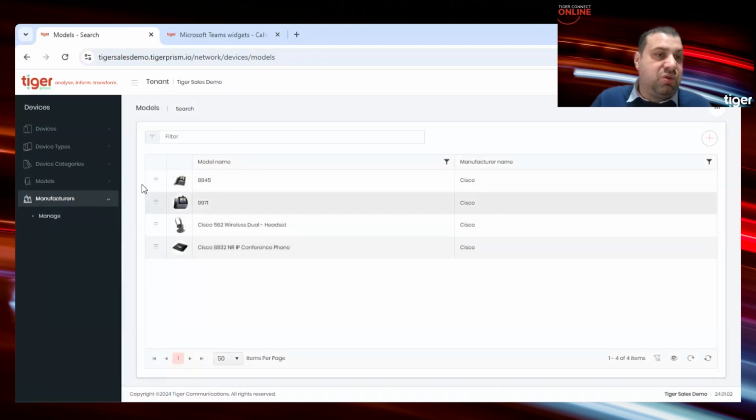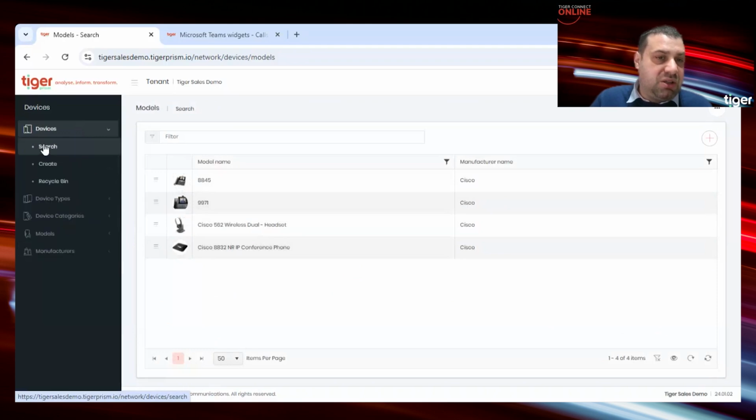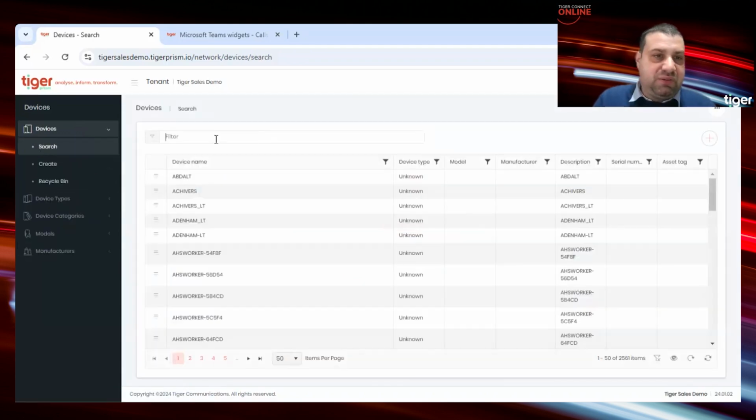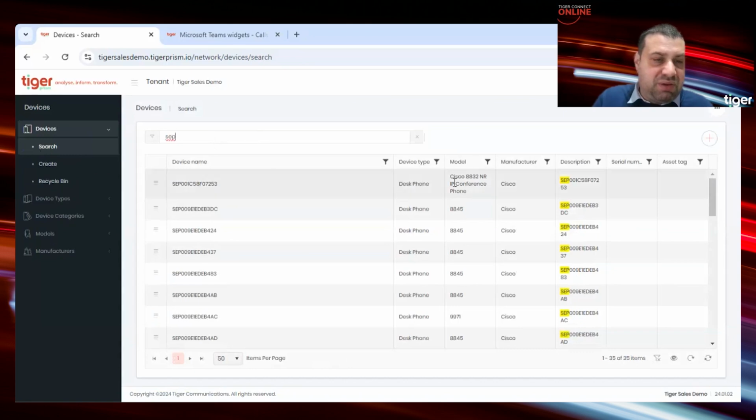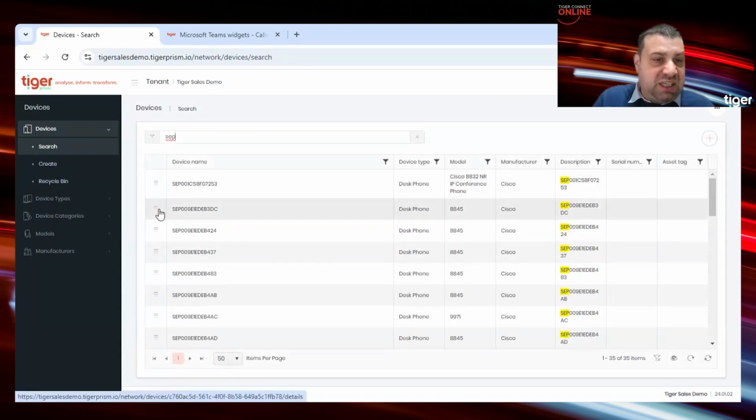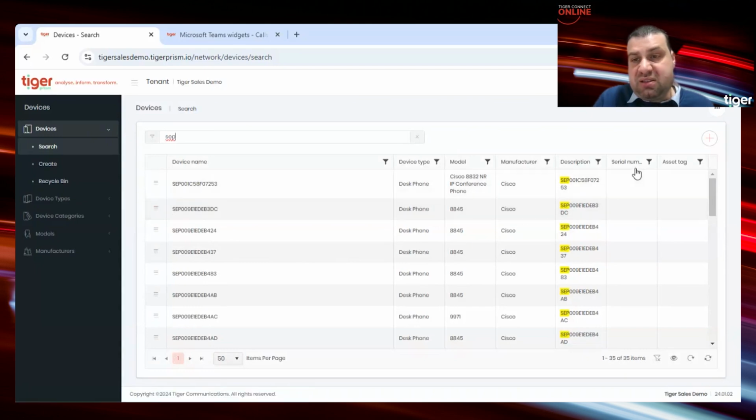So once you've got your devices, you come into here, you look for your devices. So Cisco users will see here that you recognize these. You can update them by coming in here and changing the model, the device type. You can even put things like serial numbers and asset tags in here if you want to centralize all that within Tiger. So what's the benefit of having all this information?